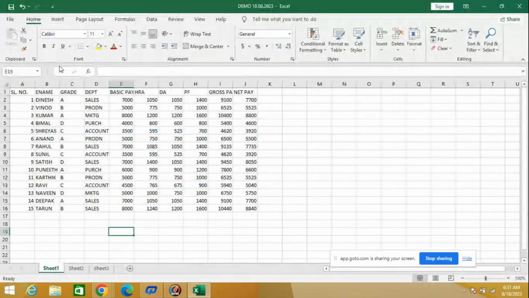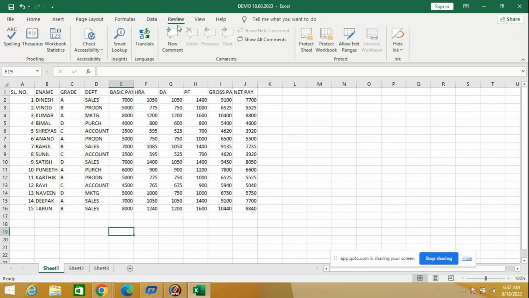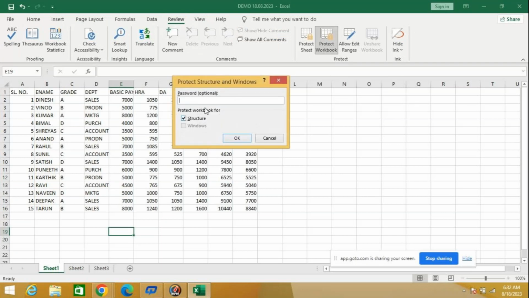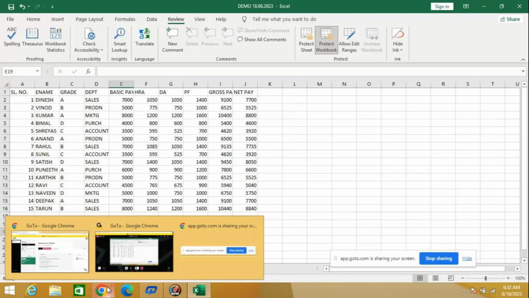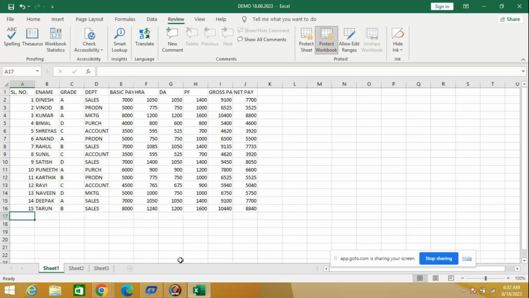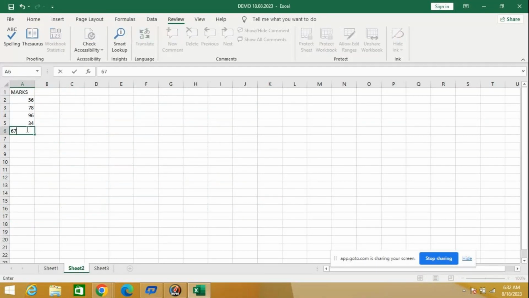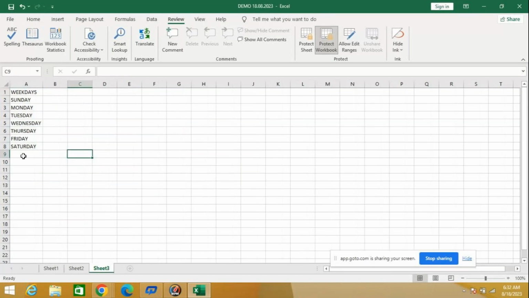Now, I'll go to the Review tab and choose Protect Workbook. Now I'm assigning a password. I'll type 123 and click on OK. Again 123, and click on OK. Now I'm able to edit the content of the sheet. I can enter anything, I can delete anything in each and every sheet. In each and every sheet I can make changes.